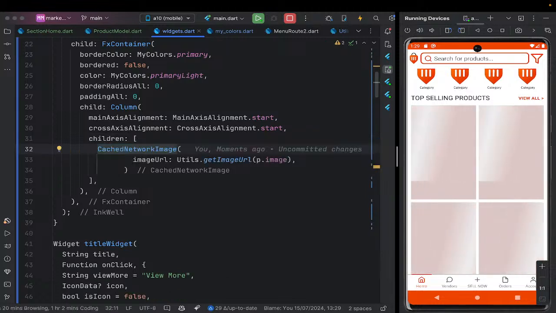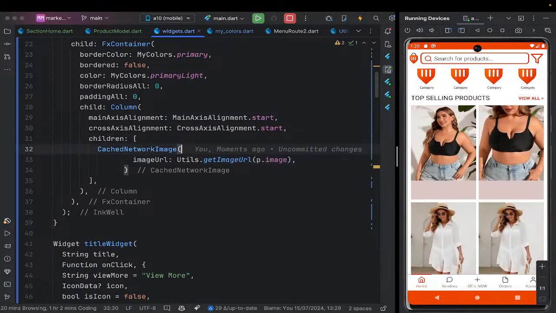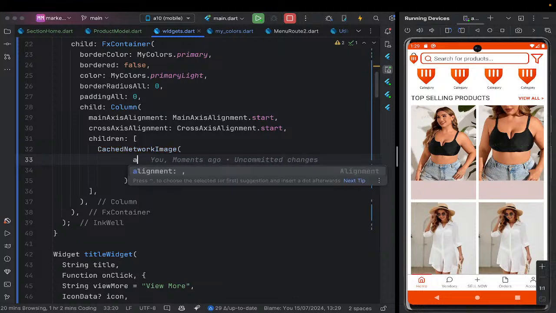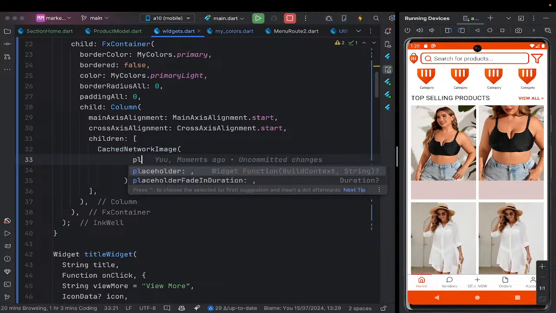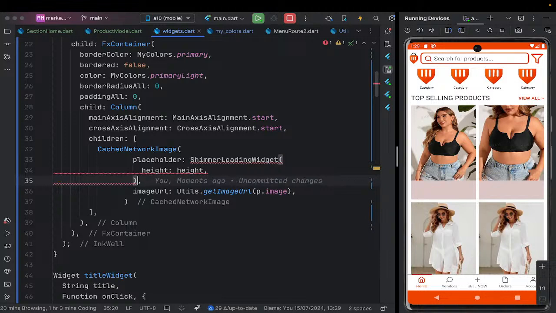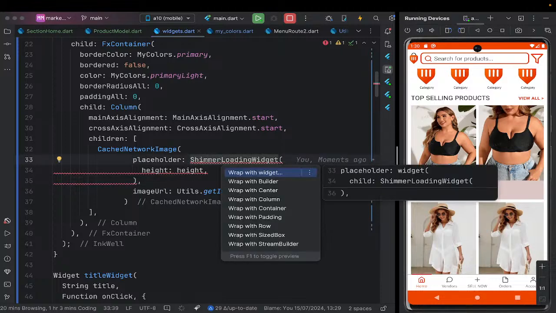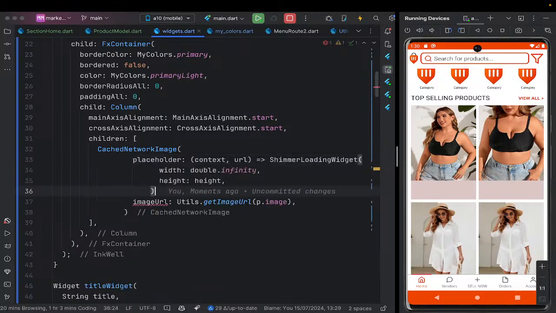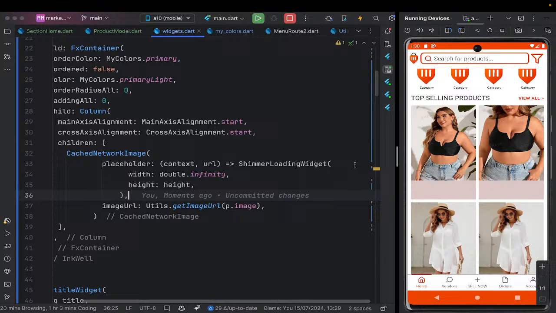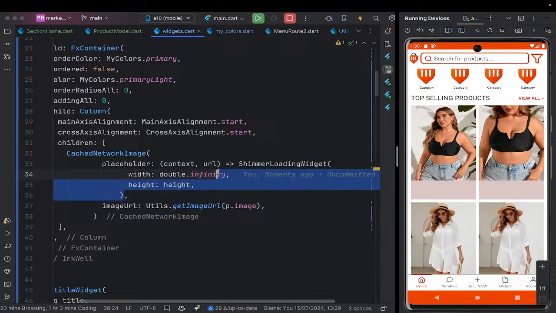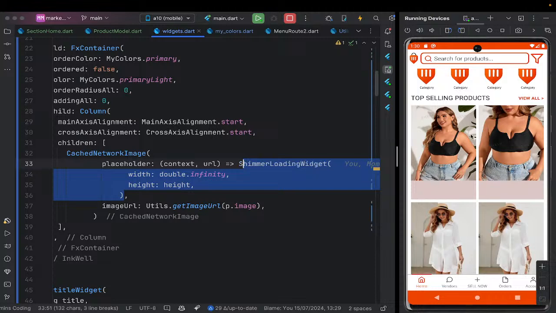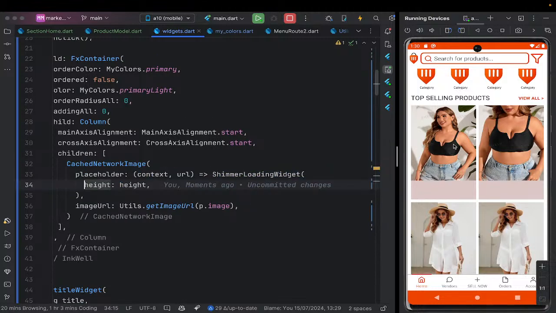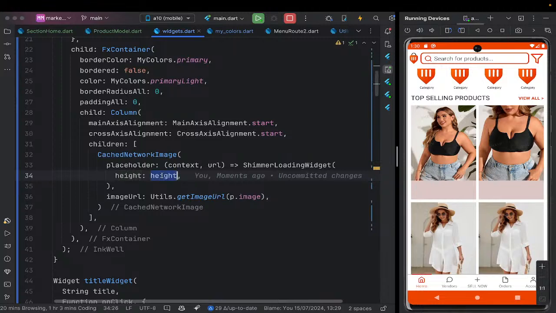Let's go back now to our network image, and now we are going to give this network image a load placeholder, and give there our placeholder, put there our schema. Let me import it. So placeholder, it takes a function and context. So let's put here our schema like this. So this is how placeholder is done. So give our schema a height that we have computed.